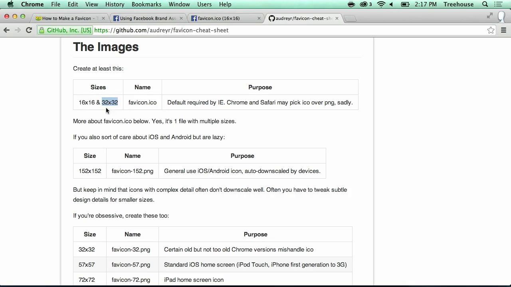This is the minimum that you can create for a favicon and get away with it. This is the default required by Internet Explorer. And if you use a PNG in addition to ICO, Chrome and Safari may pick the ICO over the PNG. So it's almost always best to actually just go with an ICO. Again, we'll talk about how to export that.